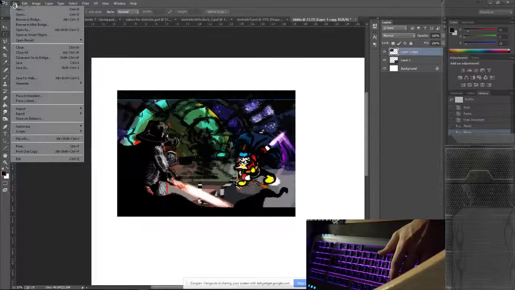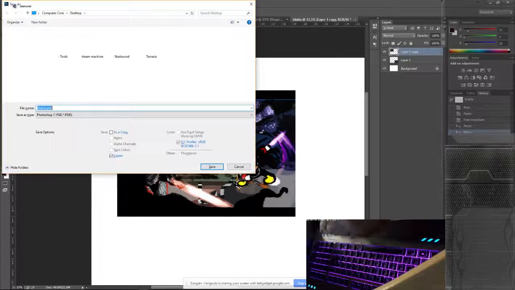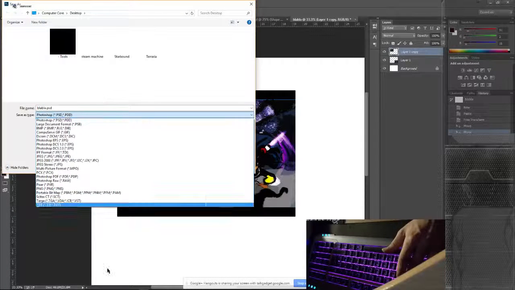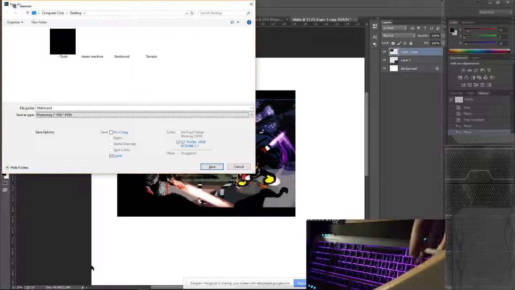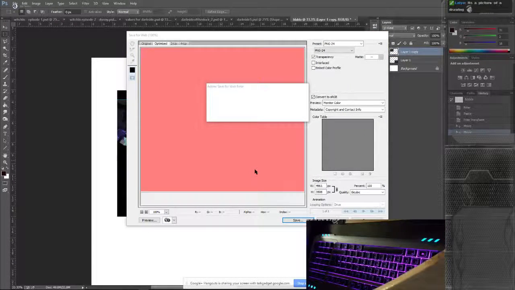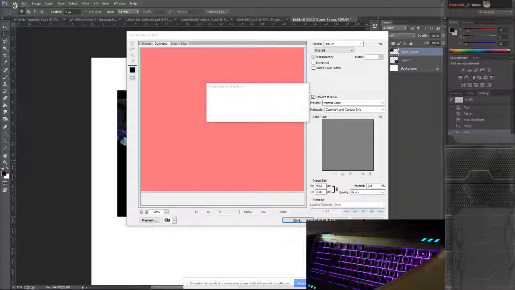I could. Control S. Save. Control Shift S is save as, so suddenly you have a range of formats, and Control Shift Alt S is save for web. Web graphics should not be this big. Should never be 5,000 pixels across. Nonsense. Look, that just broke Photoshop.